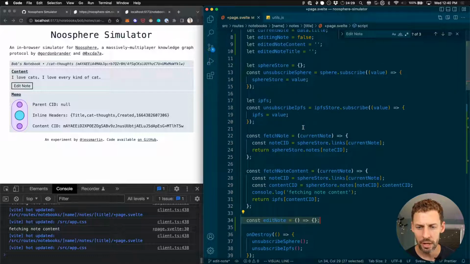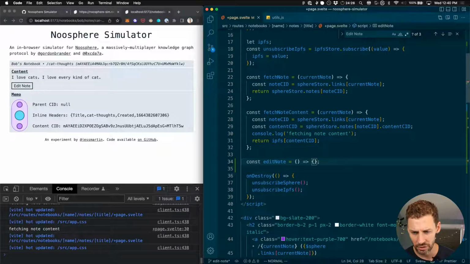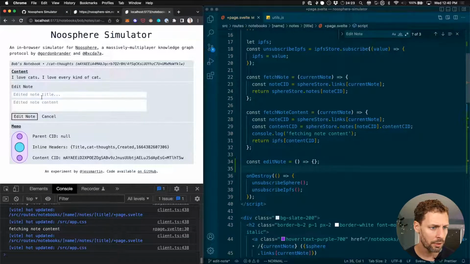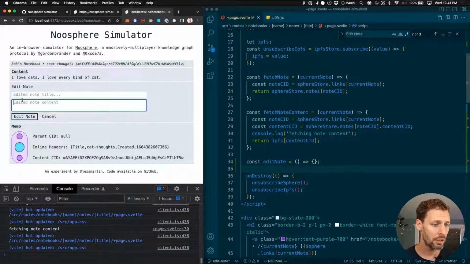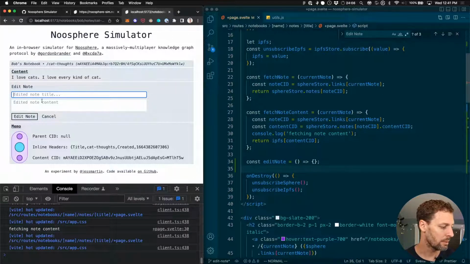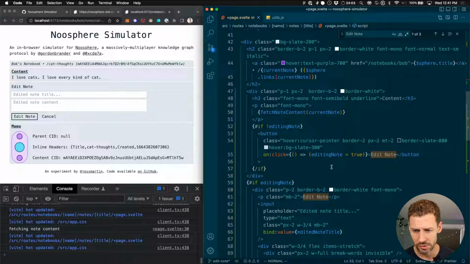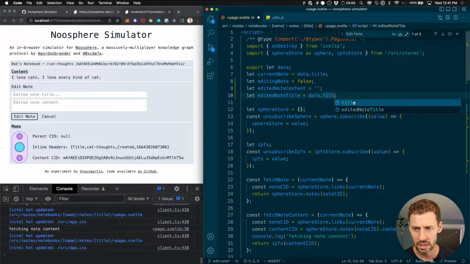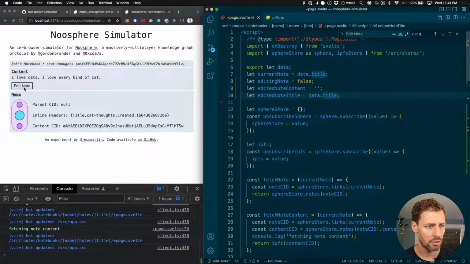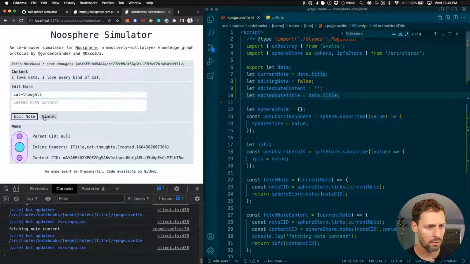All right, but let's start out with how we're actually going to do edits. When I click the edit note button, it brings up this interface where I can edit the note title. We should definitely go ahead and populate these particular items with the current content to let it be known that that is what you're about to edit. So let's set the edit note title to data.title. That should give us, there we go, cat thoughts.